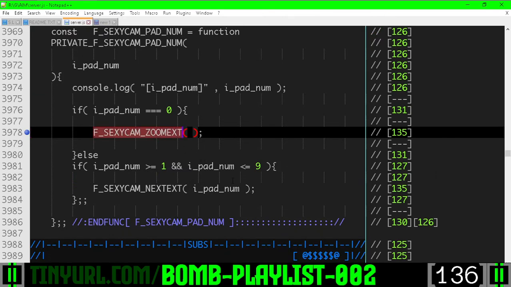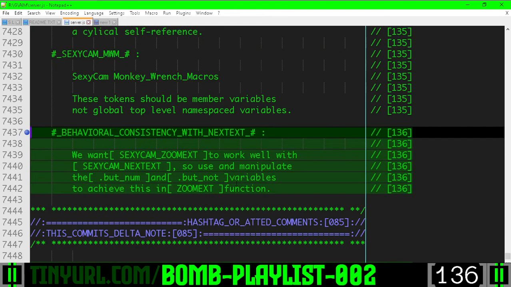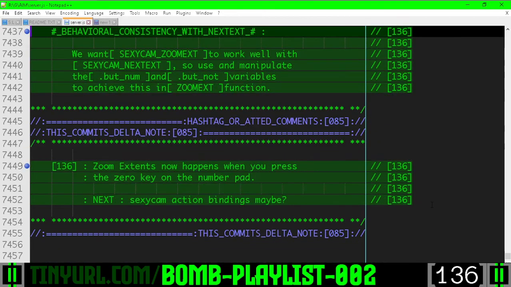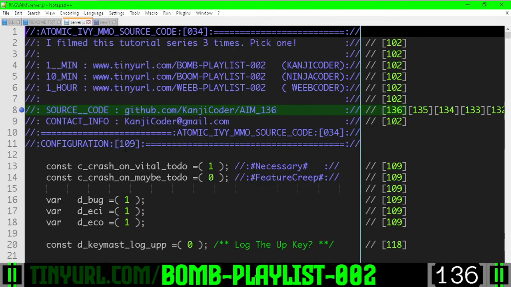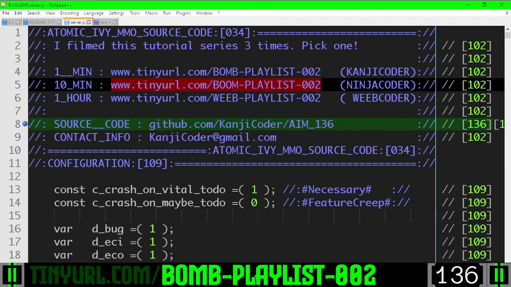Here's where we're calling that zoom extent function from. Here's a footnote, and here's what we did in this video. If you want a more detailed description, go here.